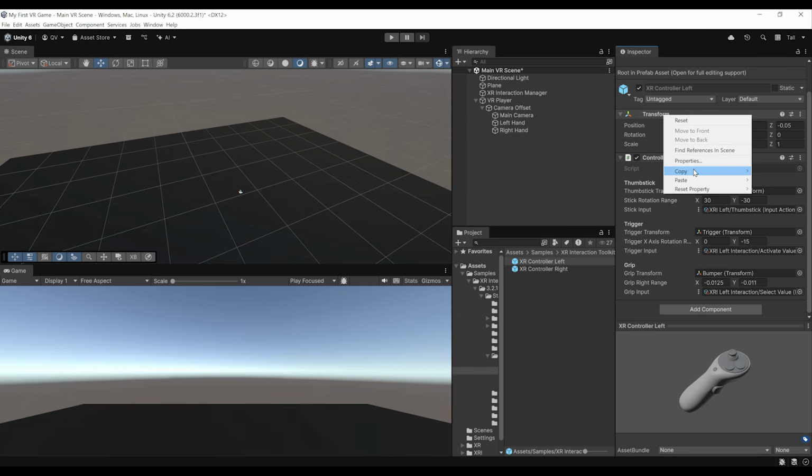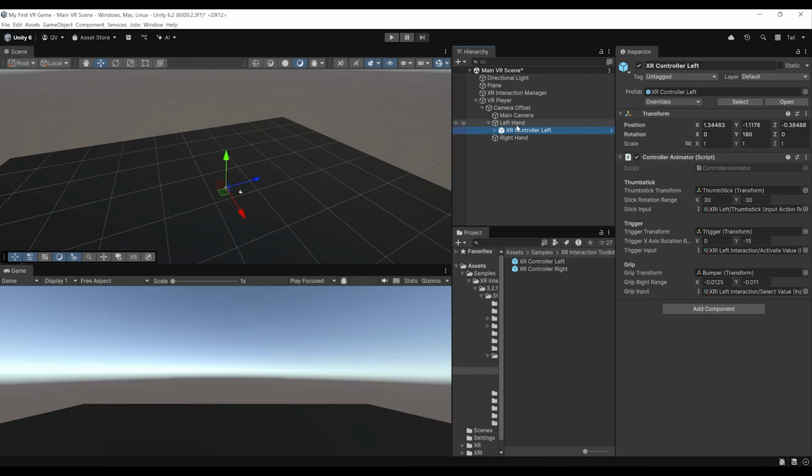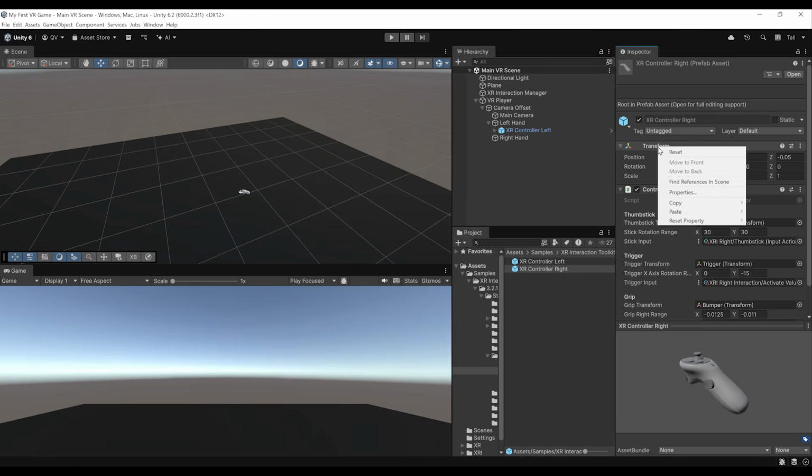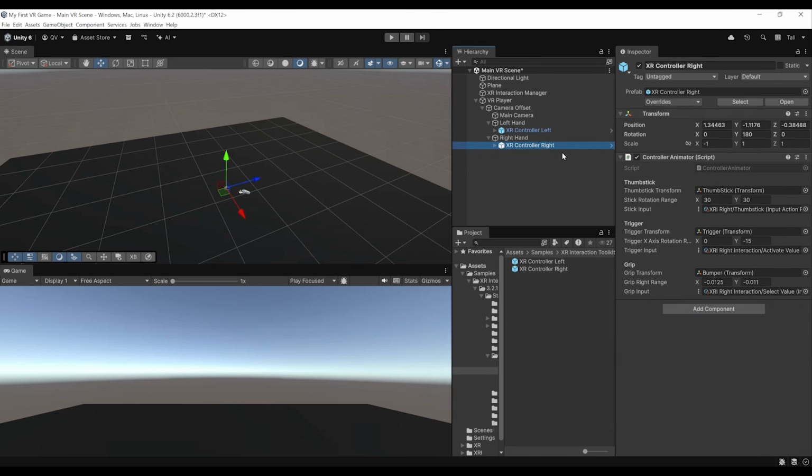But in the meantime, if you want to use these controllers, you can right click on the transform, copy component, then drag the XR controller left under the left hand. This will add the prefab under the left hand, and now you can right click on the transform, paste component value to reset the position and rotation to its default value. Now we can do the same with the controller right, so right click, copy component, drag it under right hand, right click, transform, paste component value, and there you go.